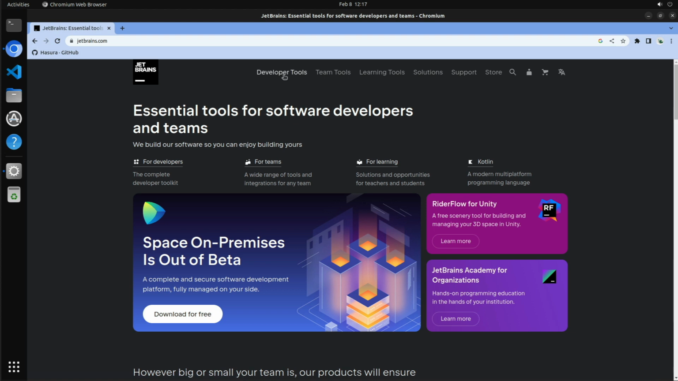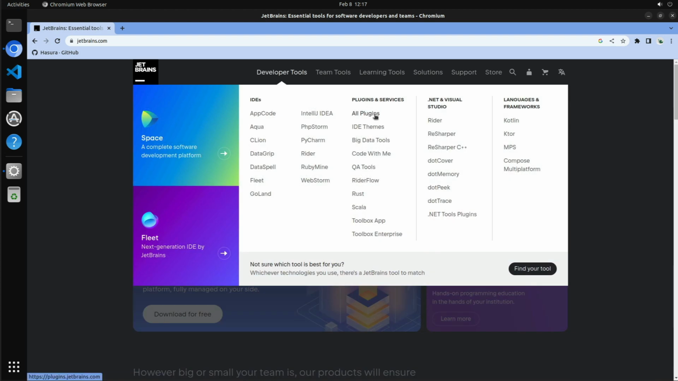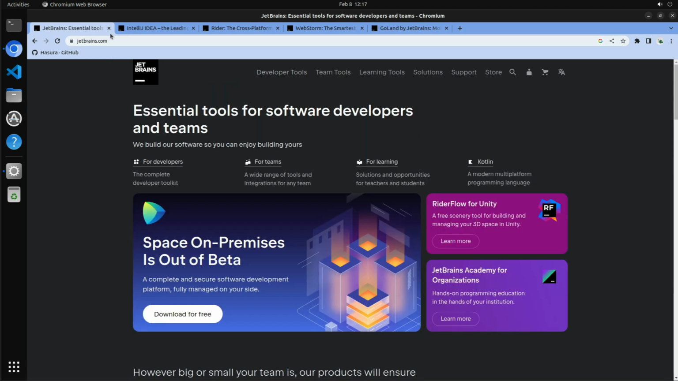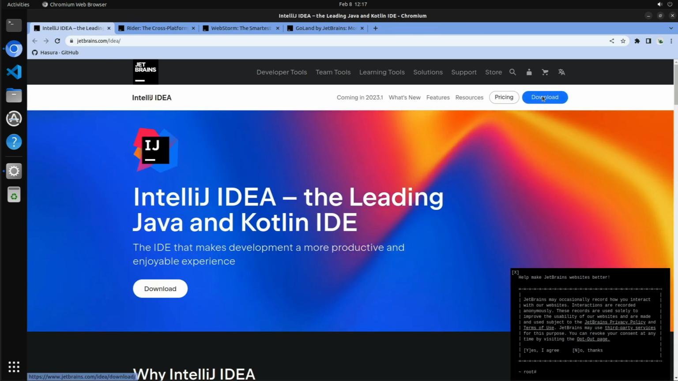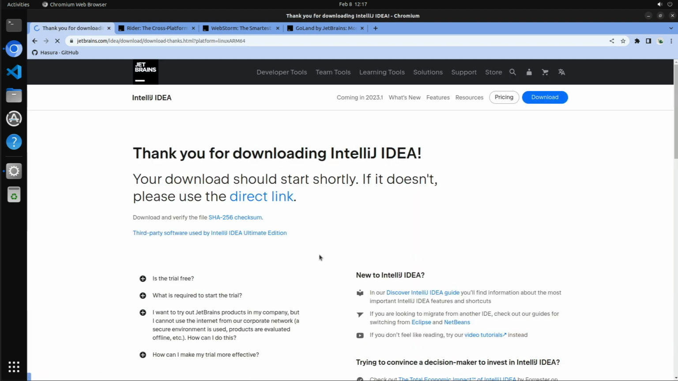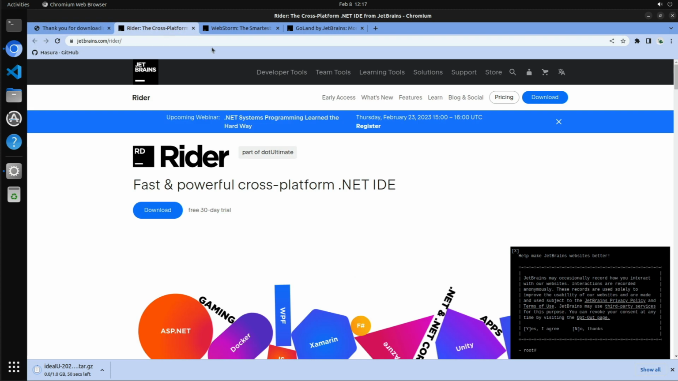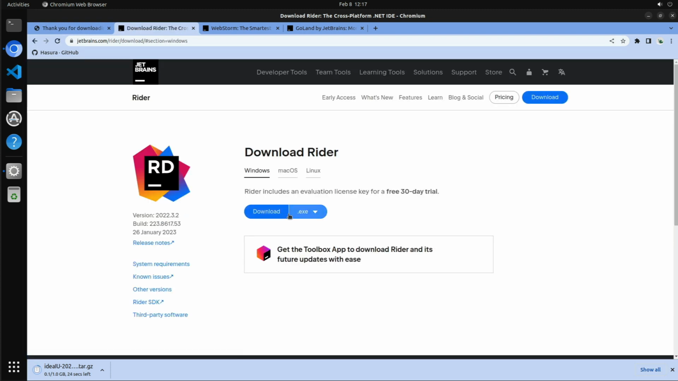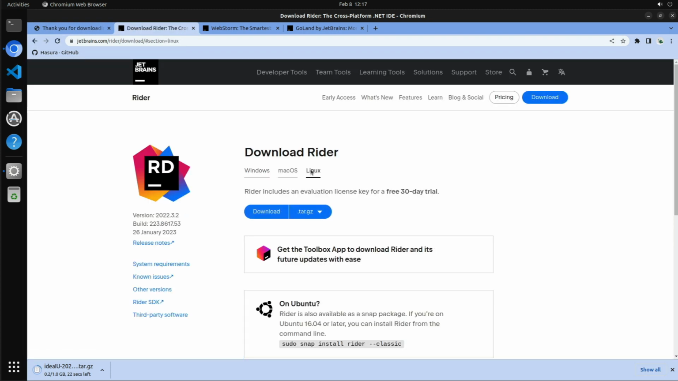For this particular case, I'm going to do 4 different IDEs: IntelliJ IDEA, Rider, WebStorm, and GoLand. Those are my primary languages that I tend to work with, so I'm going to grab those. So go to the download page and then select the ARM64 version, and that'll start downloading. Go to Rider, download page. You have to pick Linux for it because it auto-detects Windows always for whatever reason.